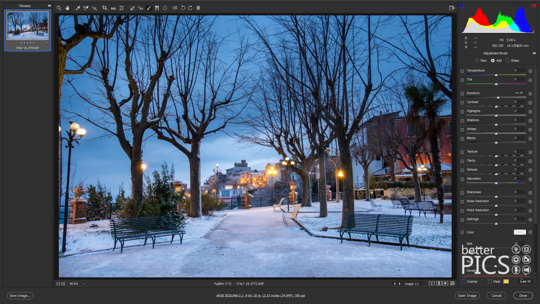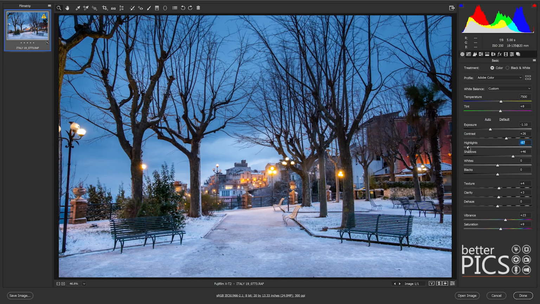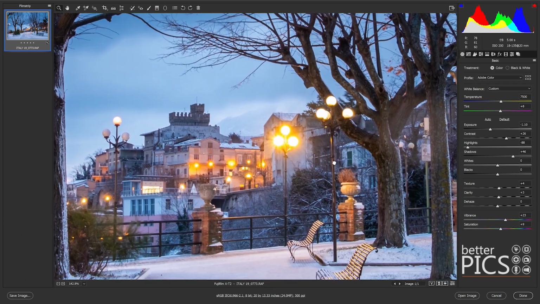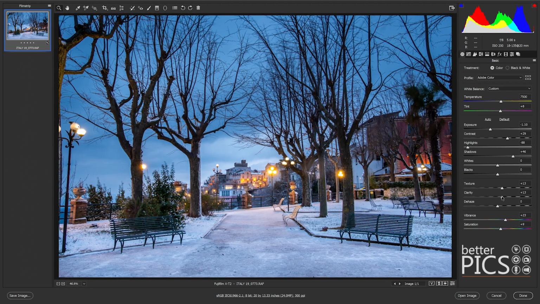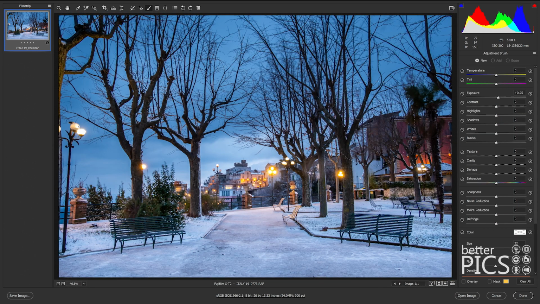Alright, I'm just going to get rid of that overlay so we can see our image unencumbered, or uninhibited I should say. Drop the highlights a little bit more. I just want to keep control over those highlights. I don't want to blow them completely out. Yep, that's looking good. Just going to increase the contrast a little bit more and a little bit of the texture, and a little bit more of the clarity, just to bring the detail up a little bit.